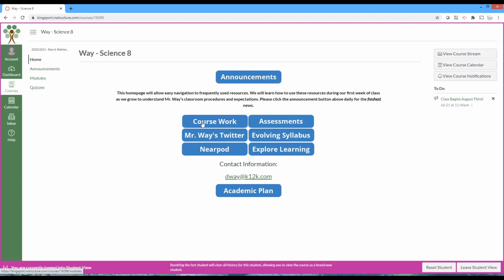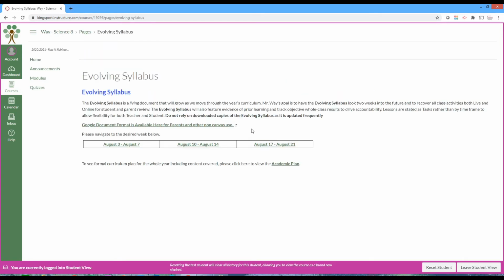All coursework is always going to be posted here under coursework and can also be found under modules. Most assessments are going to be found under assessments. You can access my Twitter by clicking Mr. Way's Twitter, and you can activate the evolving syllabus by clicking this button here.